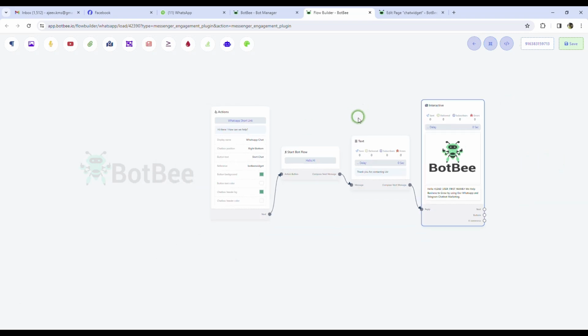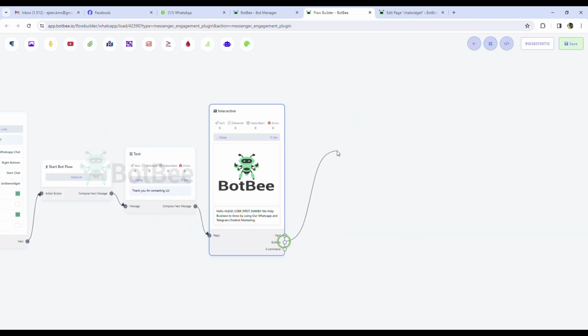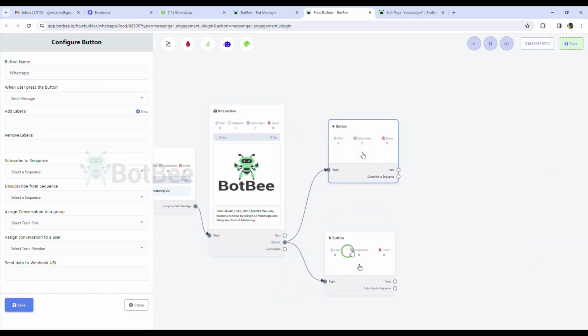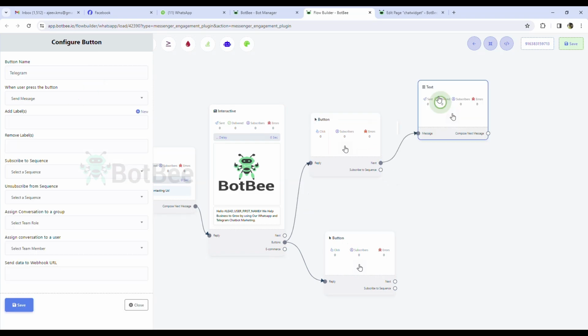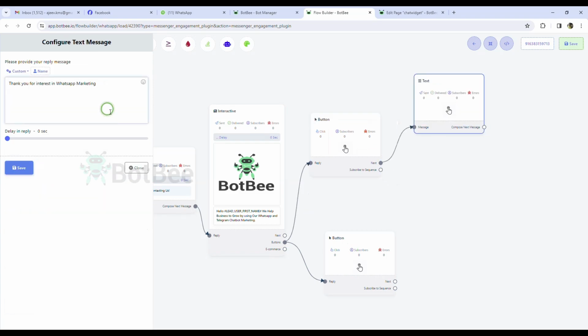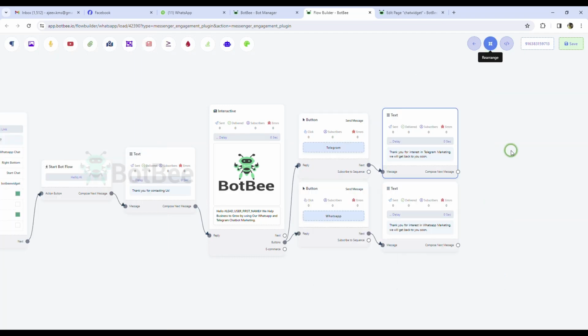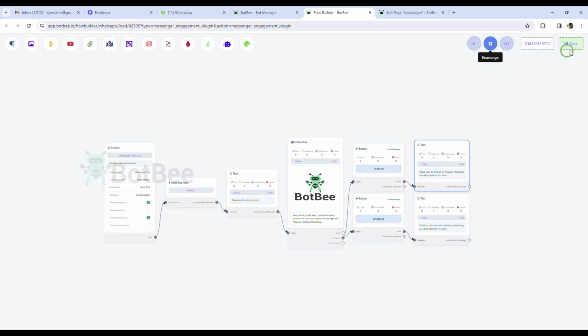To add buttons with the interactive element, just drag the connector from the button socket and leave the cursor to get the button. We can add a maximum of 3 buttons. Double-click on the button to enter button text and select the type of button. We can create a bot as big as we want. Now let's save the bot.